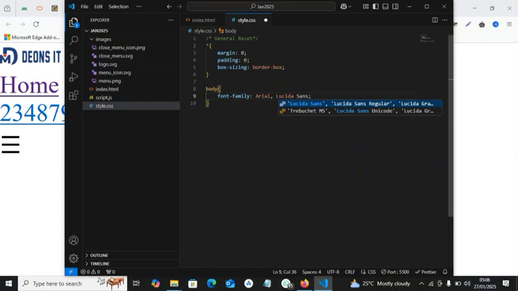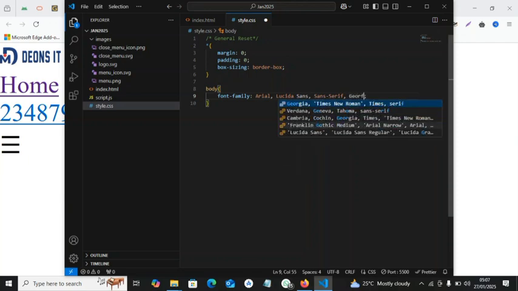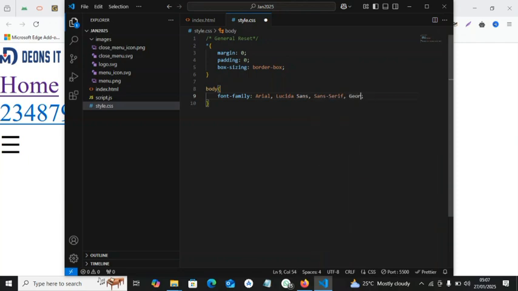Then I'll also use, what other font do I want to use? Sans serif. And lastly, I want to use Georgia, okay. So these are the fonts I will be using basically.